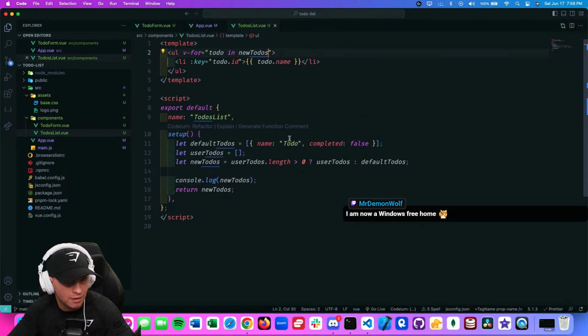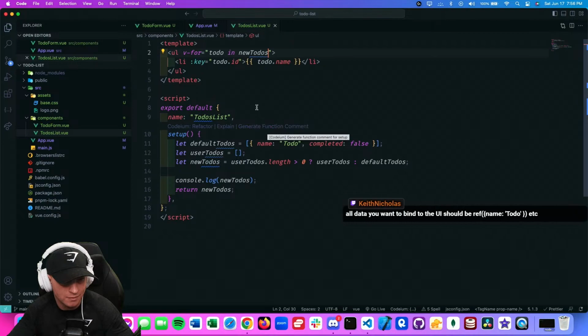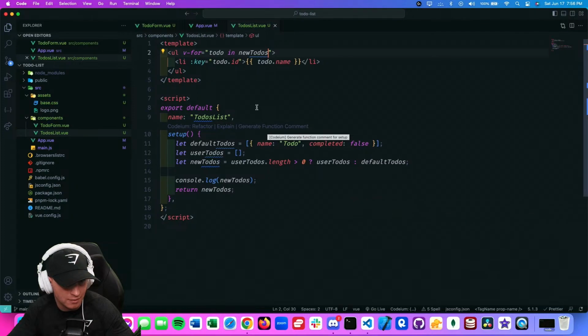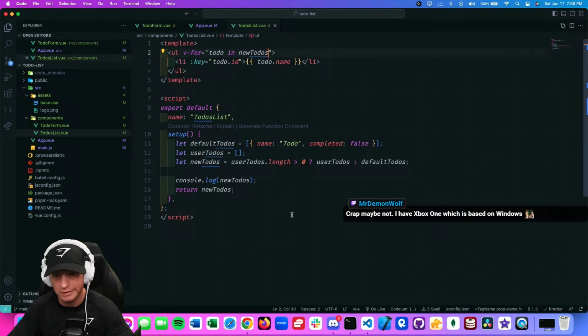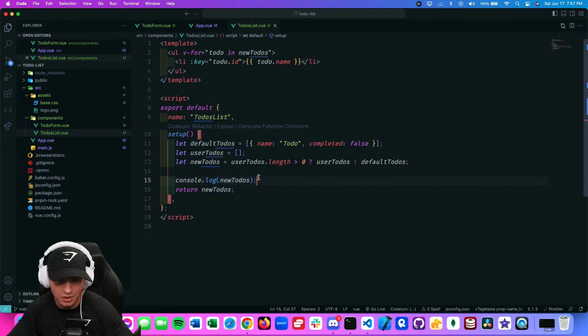Let's see. All the data you want to bind to the UI should be reference, name, to do, etc. Yeah, right, so that would probably... The new to do should be a ref. You're right. Gotcha. Okay, so we need to import that though, right?